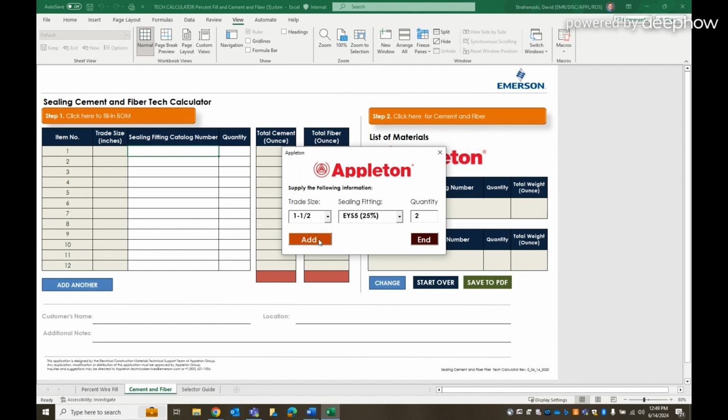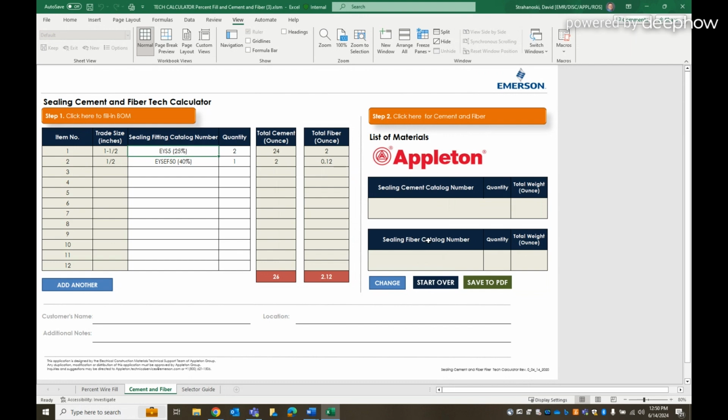Then, click Add. We will now enter the catalog number of the second ceiling fitting. Its trade size is 1/2 inch. And this time we will type in the number, which is EYSEF50. And then we will enter a quantity of 1 and then click on Add. Now that we are finished entering the catalog numbers, proceed by clicking the End button.